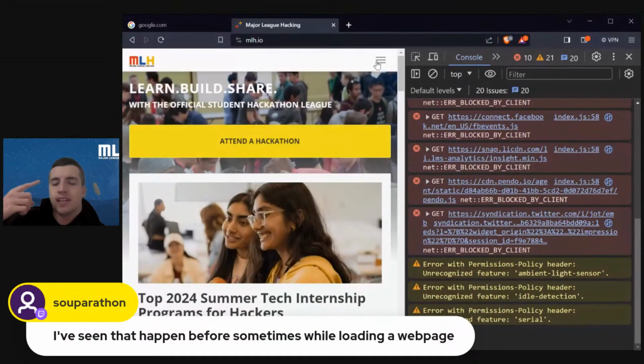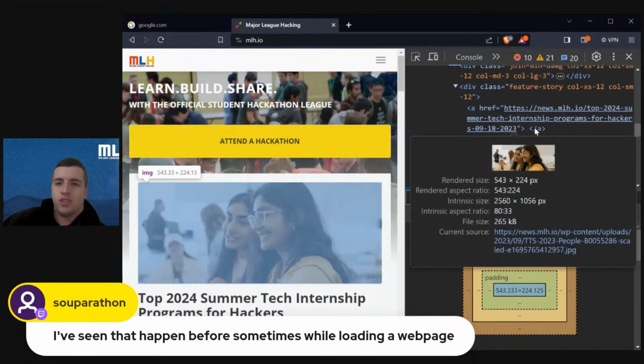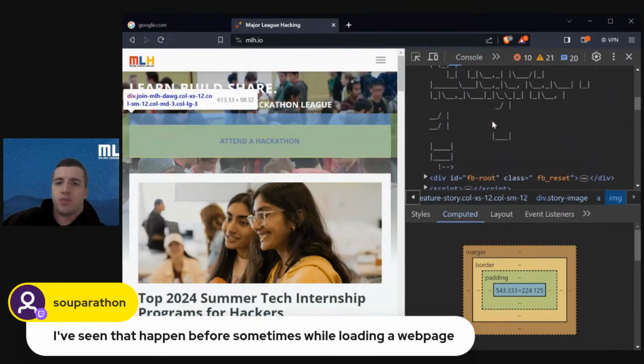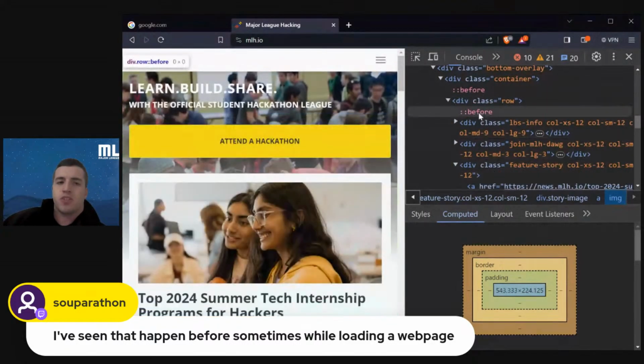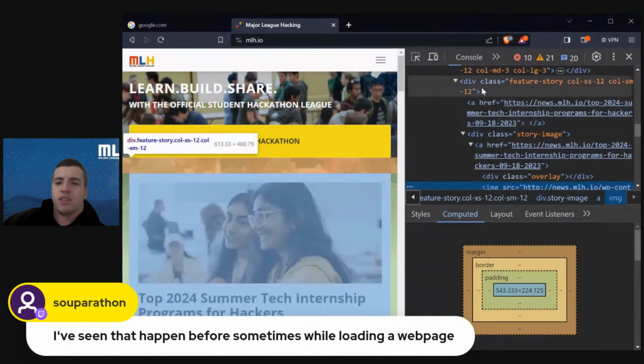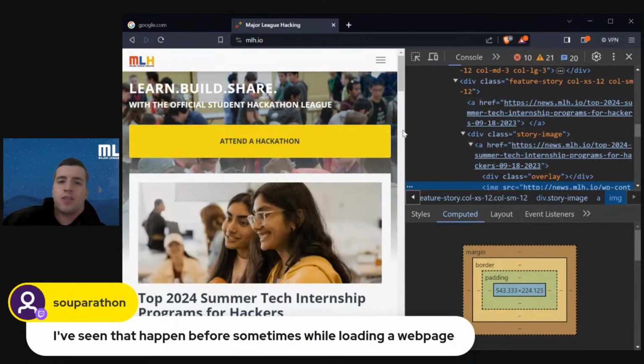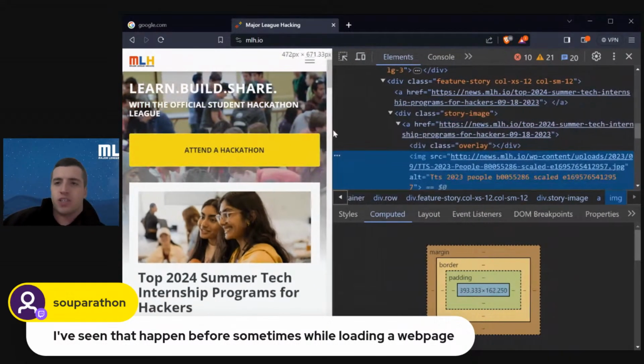So your content is your HTML, as we saw here. This is actually our HTML markup, our HTML code, people will call it, which represents our different elements in the page. You can see how I hover it here.